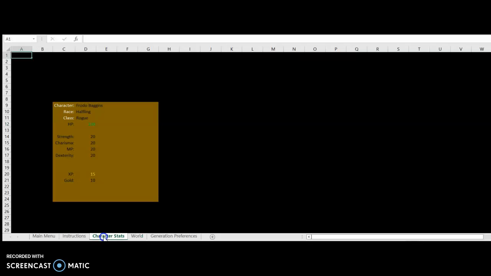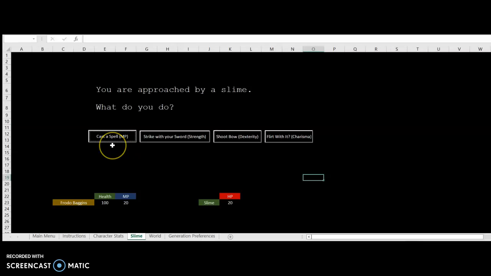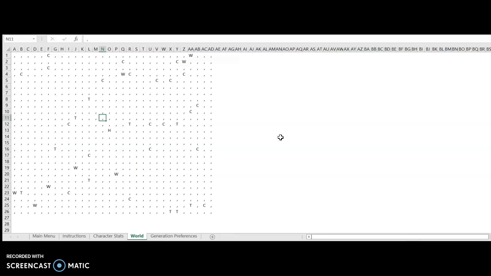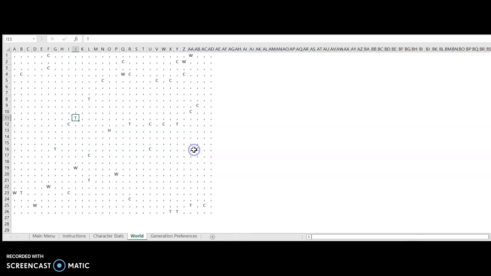See that, our character stats, we have 15 gold. So go back to our world. We keep looking. Oh no, we ran into another monster. So let's try to clear this stuff. We won. And as you go, you can run into travelers. As you see, we don't have enough gold, but you can pay to increase your stats. We'll do this later.